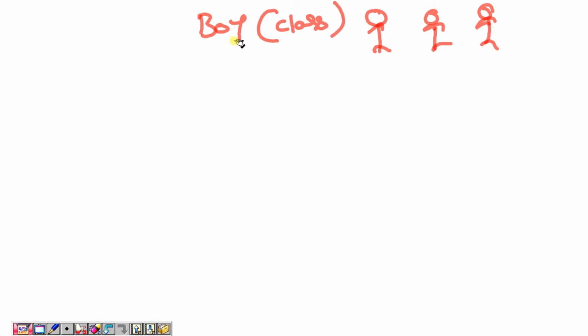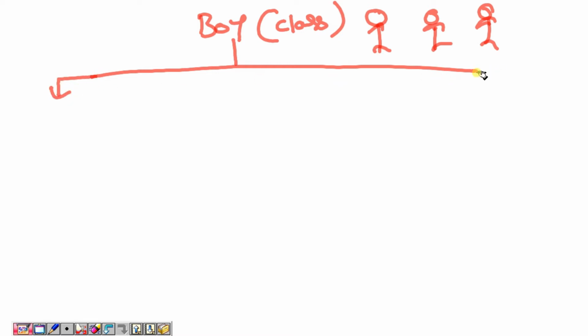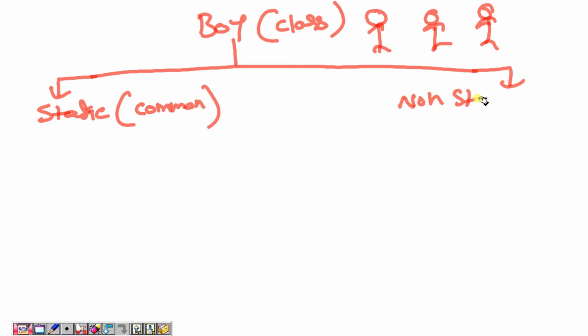Okay, fine. This boy category has static information and non-static information. Coming to the static information, it will be common from object to object. And non-static information will be different for every object.